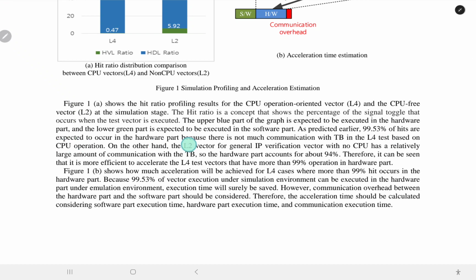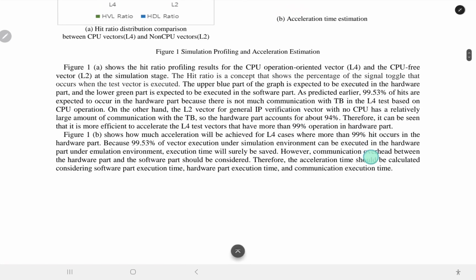On the other hand, L2 vector for general IP verification with no CPU has a relatively large amount of communication with the TB, so the hardware part counts for about 94%. Therefore, it can be more efficient to accelerate L4 test vectors that have more than 99% operation in the hardware part.